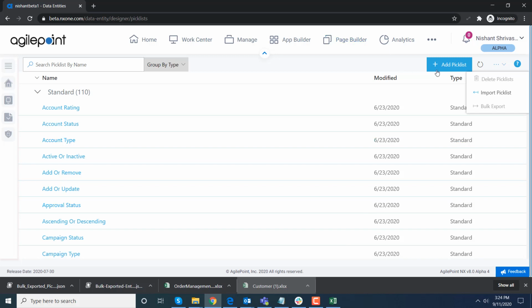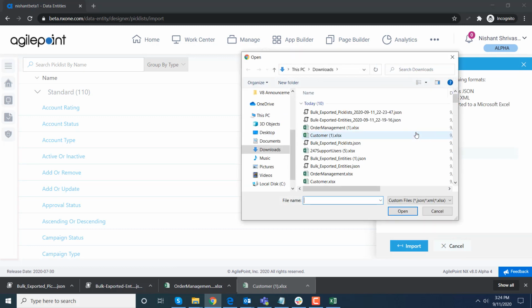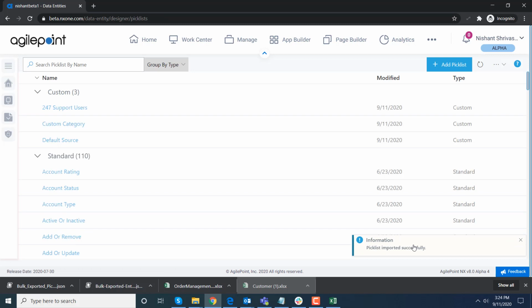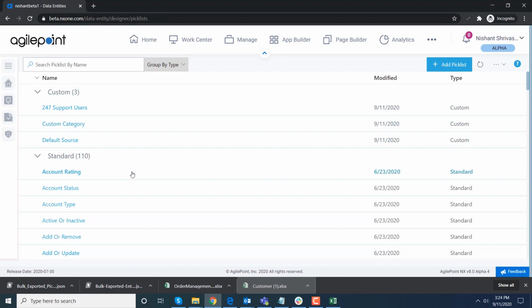Now once my pick lists have been deleted, suppose this was a production environment and I'm importing it for the first time. I can go over here, say import pick list, select the file, and as you can see, all the three pick lists got created again. So with this, you can do bulk operations. You can also use Excel format to move pick lists as well as data entities from one environment to another, and also combine them as a bulk operation.